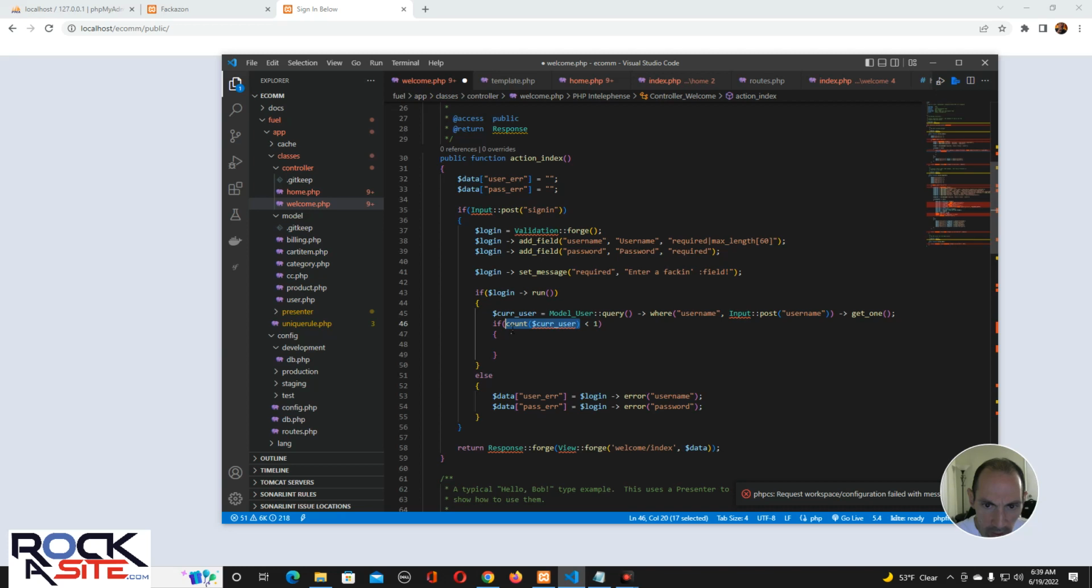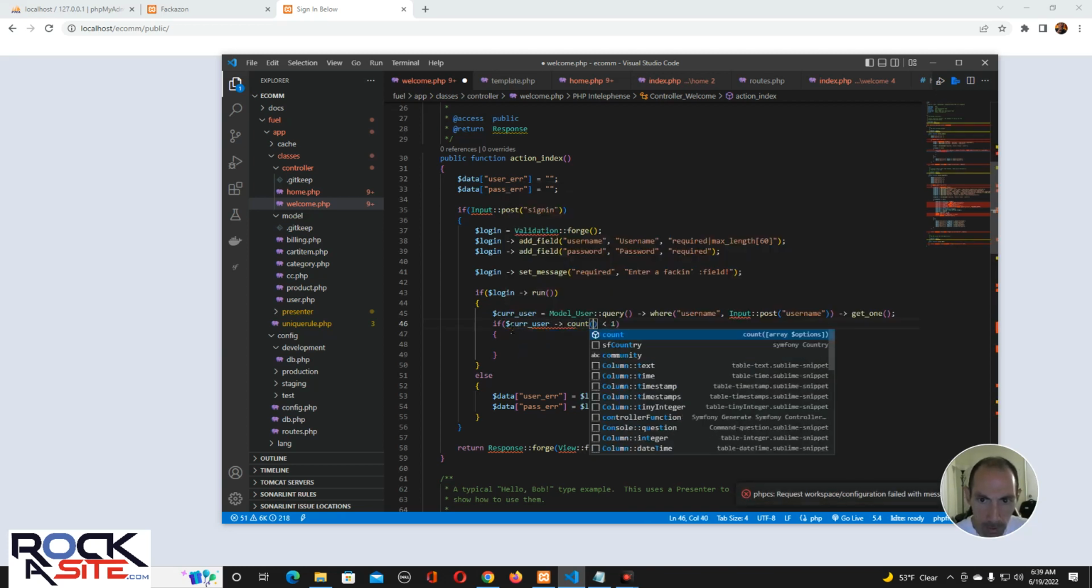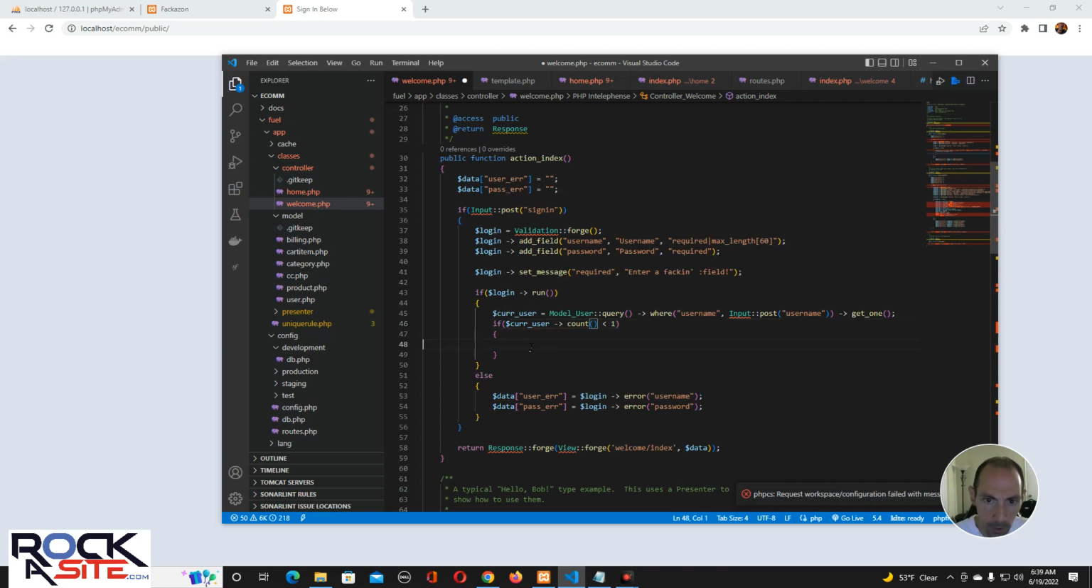Wait, I always forget. Okay. Looks like an array to me, but it's actually an object. If current user count is less than 1, so if it can't find the current user, can't find the username based on the input that we've posted, then we are going to make data user error equal to that's not a valid username.